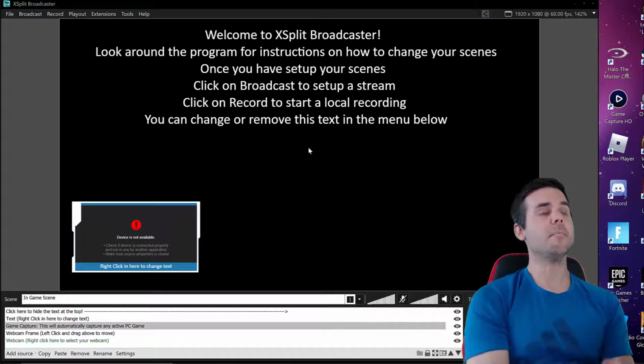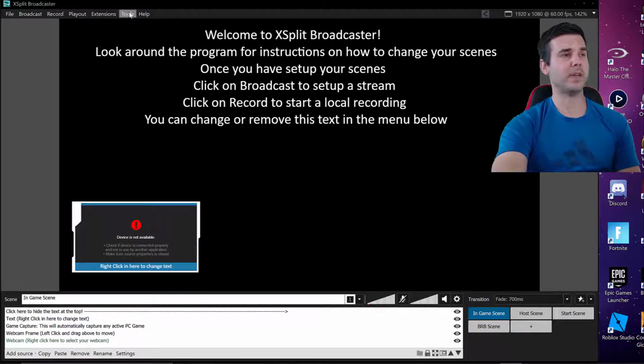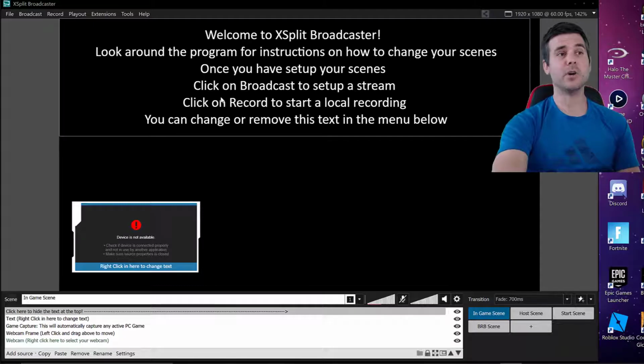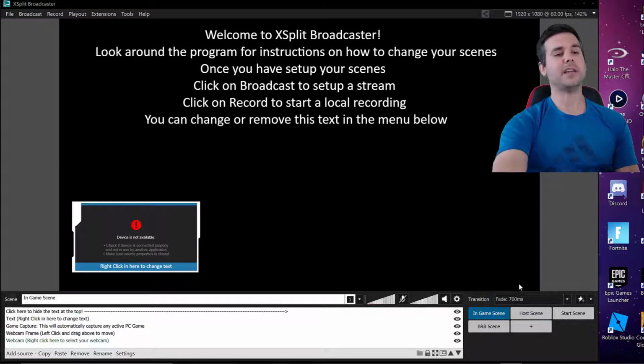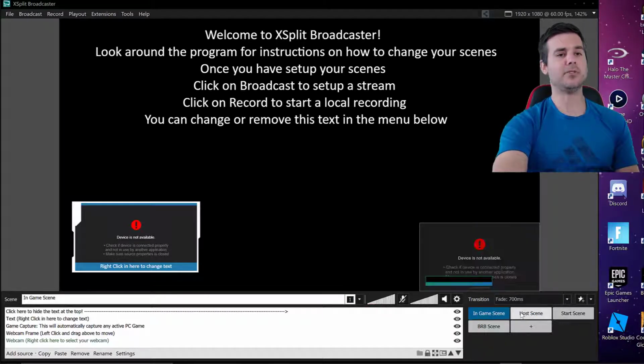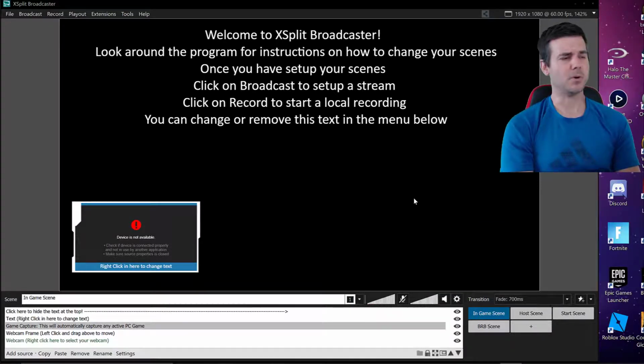Okay, so we're on the main part of the screen. Up at the top of the screen, we've got our menu, and I'm going to go through that. In the center, we have what you're going to see while you stream or record. On the bottom, we have all of our sources, and we'll talk about making those and adding those. And then down here, we have our scenes. So by default, they gave me an in-game scene, a host scene, a start scene, and a be right back scene. And I can create more.